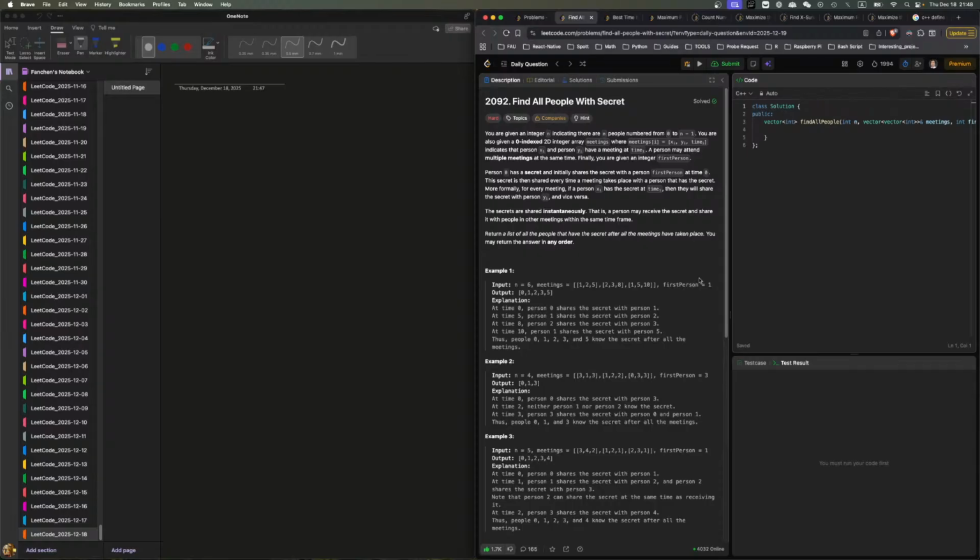Alright, we need to find all people with secrets. You're given an integer n indicating there are n people numbered from 0 to n minus 1. You're also given a 0-indexed 2D integer array meetings, where meetings[i] is x_i, y_i, and time_i, indicating that person x_i and y_i have a meeting at time_i. A person may attend multiple meetings at the same time.